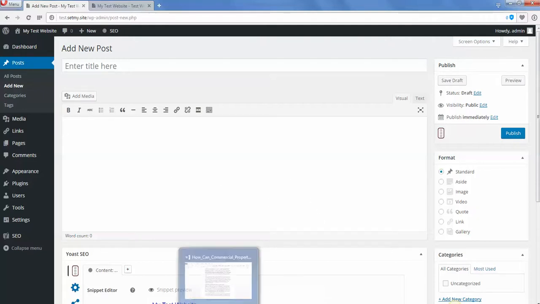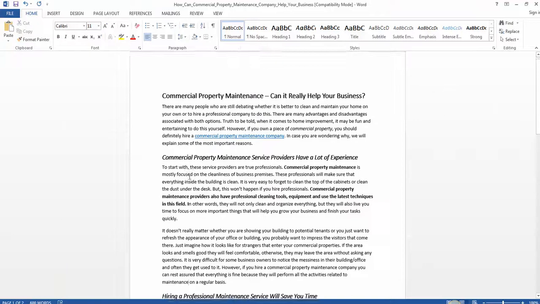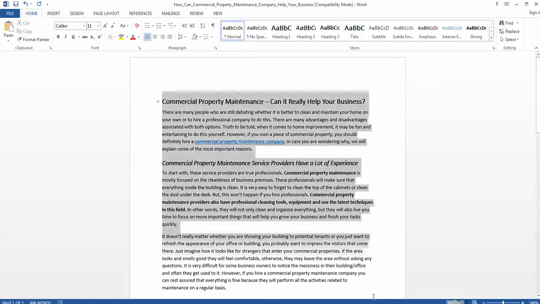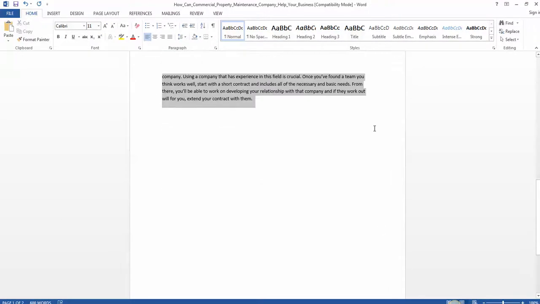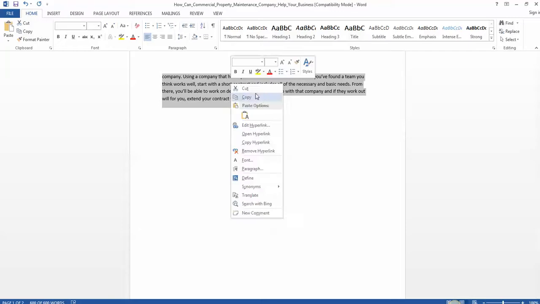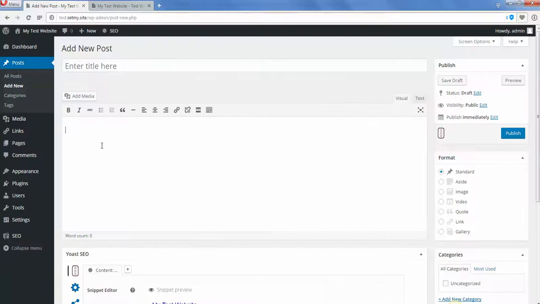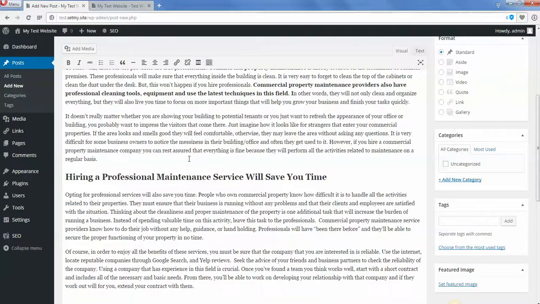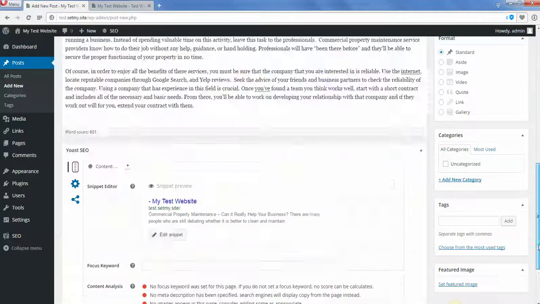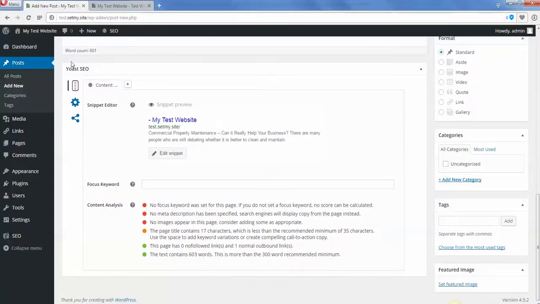Now, luckily, I'm not going to bore you with coming up with content from the top of my head. I have a bunch of content here that I'm just going to use. I'm just going to copy it and paste it in here, right? And then we're going to look at this SEO Yoast tool down here. This is really where we want to spend our time. So let's explore Yoast real quick, and then we're going to jump into optimization.